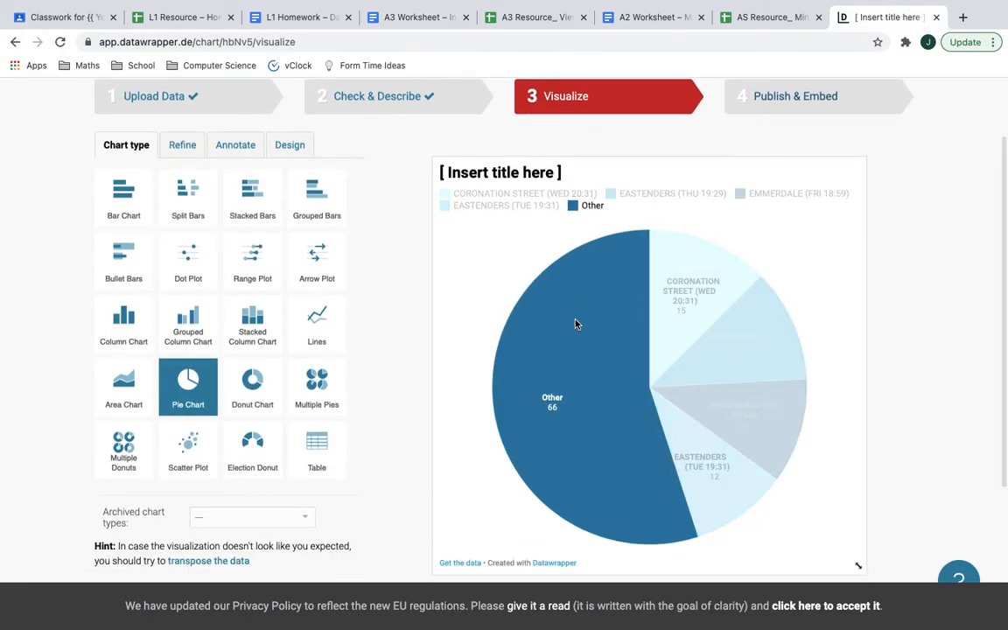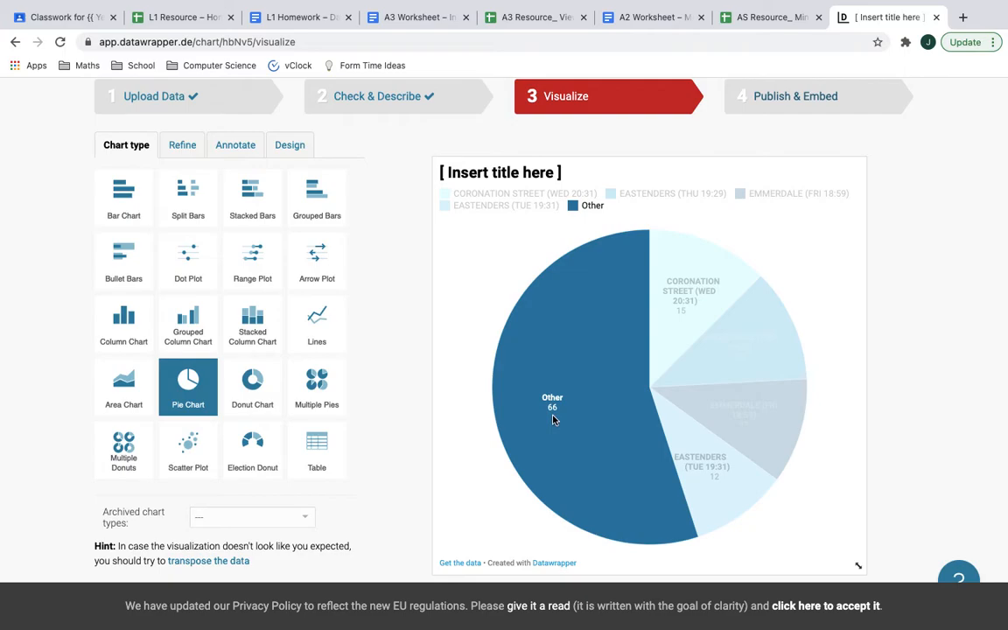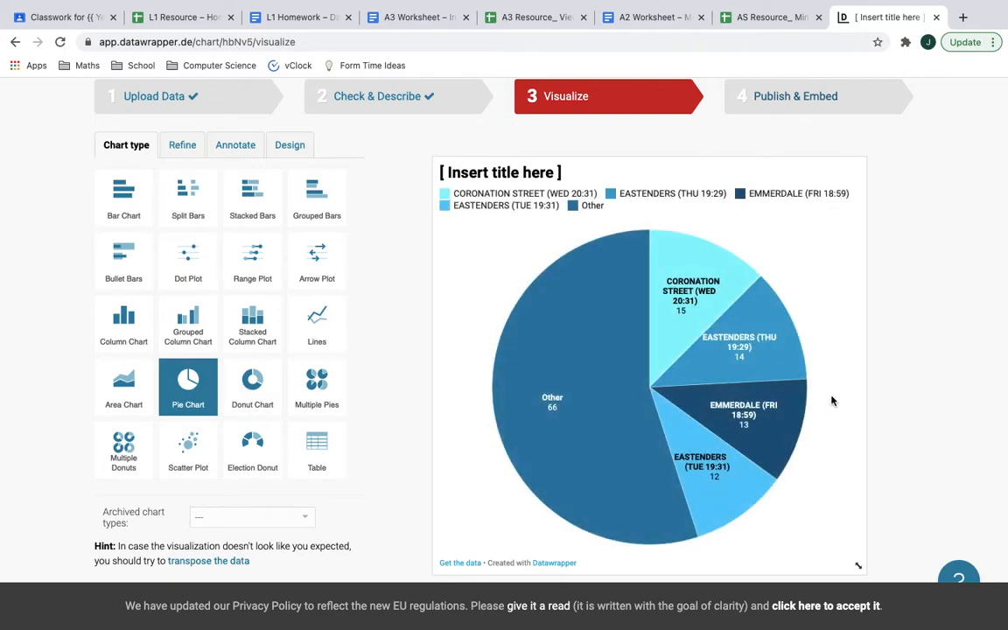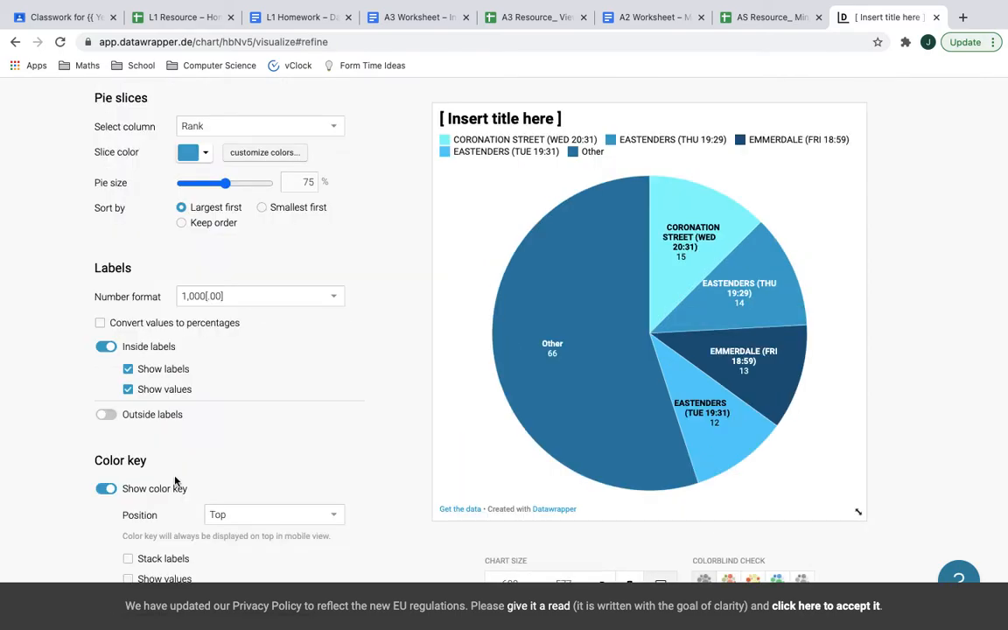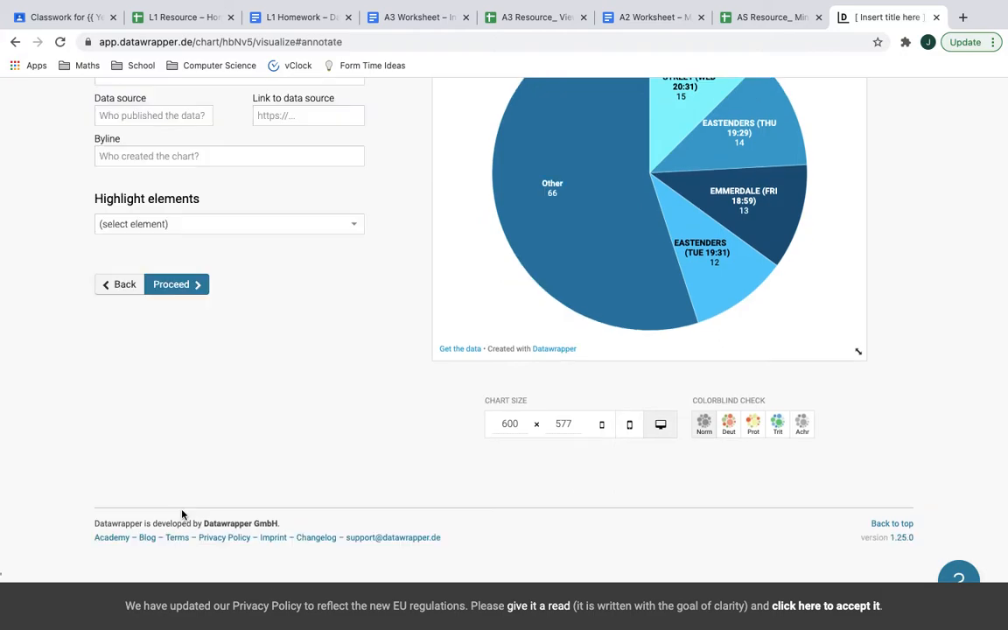So I've got this one here. It makes it look like Coronation Street looks more popular than EastEnders. Yeah, fair enough, okay. But 66% of the programs are not these kind of mainline soap operas. Okay, that's fine. So if I choose that visualization, I'm now going to go to proceed. And I'm not going to edit anything at this point. I'm just going to leave that, just proceed.